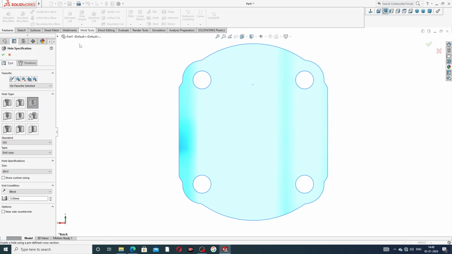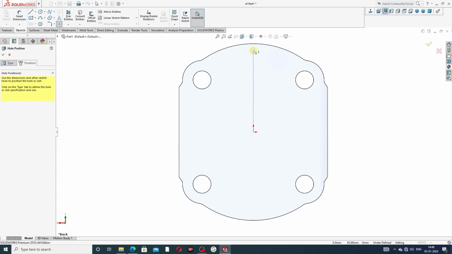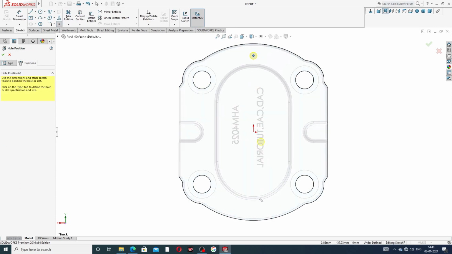Use the hole wizard, and the hole wizard is used here for this hole. The drill size standard is ISO, and the size is 4 millimeter, diameter is 4 millimeter. This is a blind type, and the depth is 3 millimeter. Okay, and select a position, and the position is this and this.